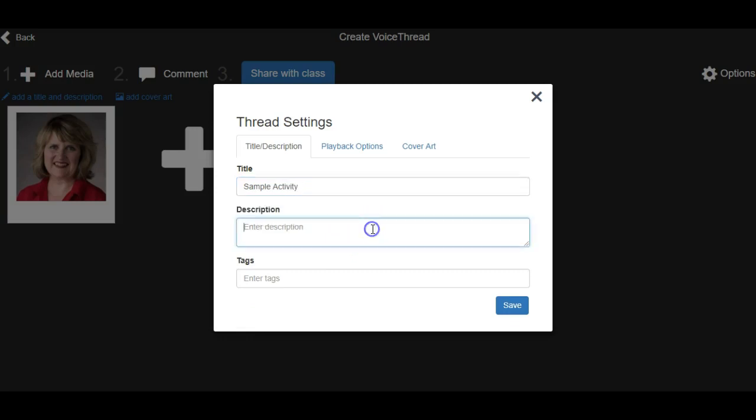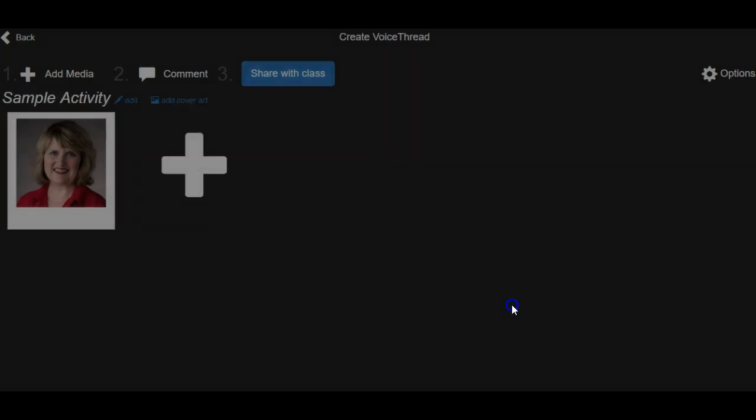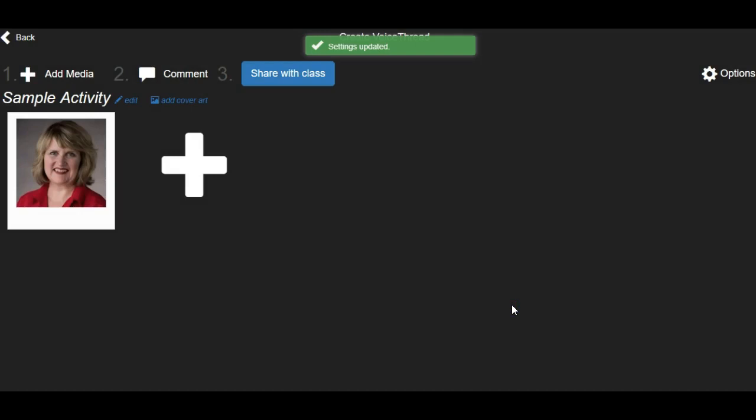You can also add a description if you want. Then I save. I can always edit the title later on if I want. If I have additional media that I'd like to add, I just click on this plus sign. If I uploaded a document, I would have 1 slide for each page in the document. So that's the first part.